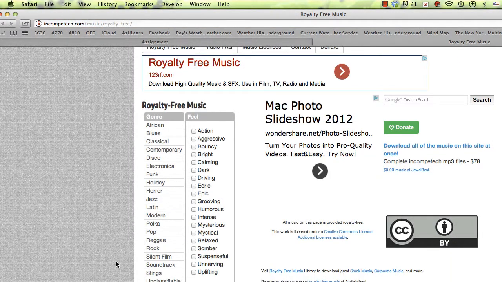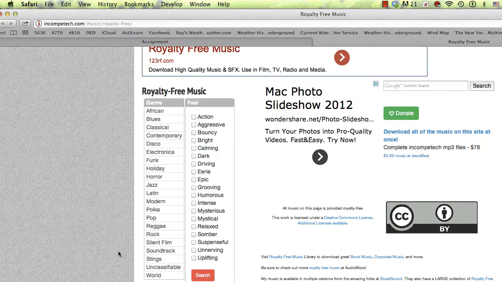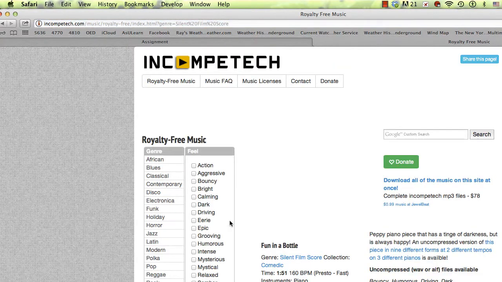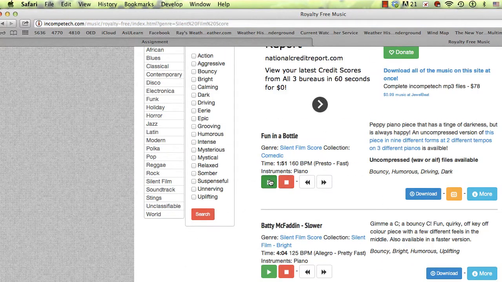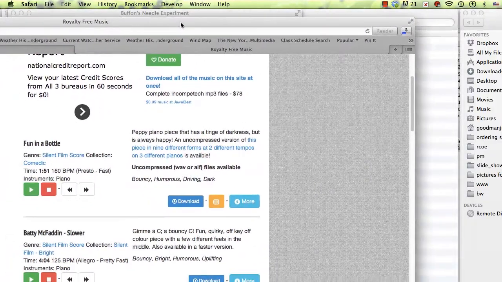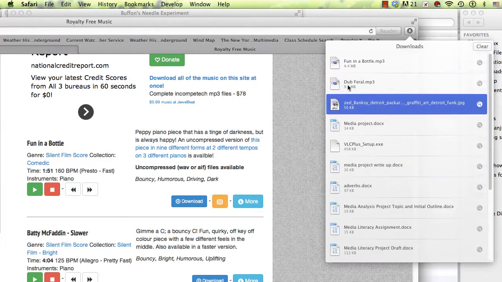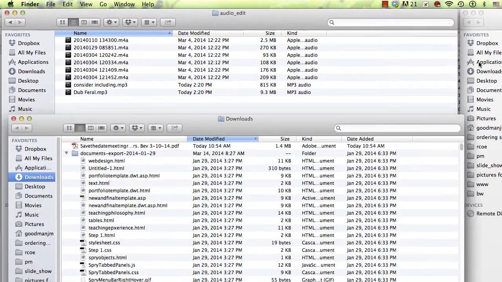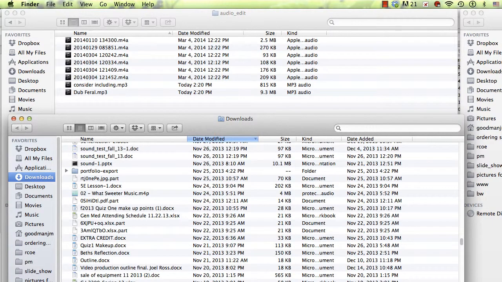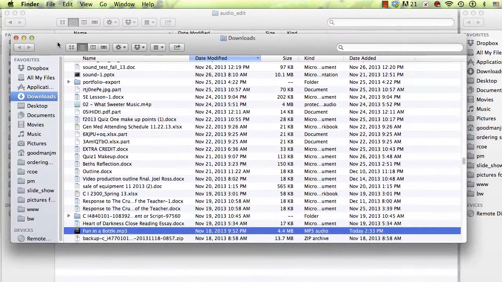I think I'm just going to choose some silent film music, and let's see what Fun in a Bottle sounds like. Okay, I like Fun in a Bottle, let's say, and so I go and I download that, and that's going to come to my downloads area here, and if I want to see where that is, there's Fun in a Bottle.